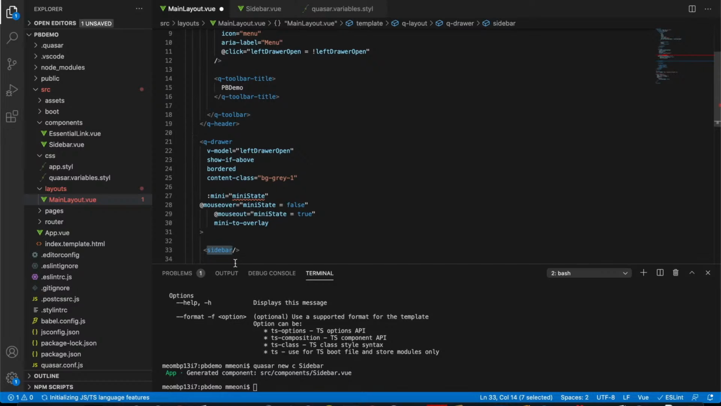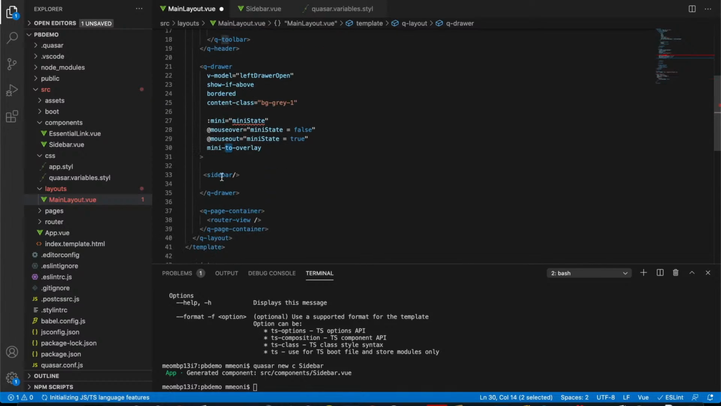So we have a flag to minimize the drawer. We have two callbacks, mouse over and mouse out: one when the mouse is over the menu and one when the mouse is out. And the last attribute is the overlay strategy. So now we register the status variable, the mini state.